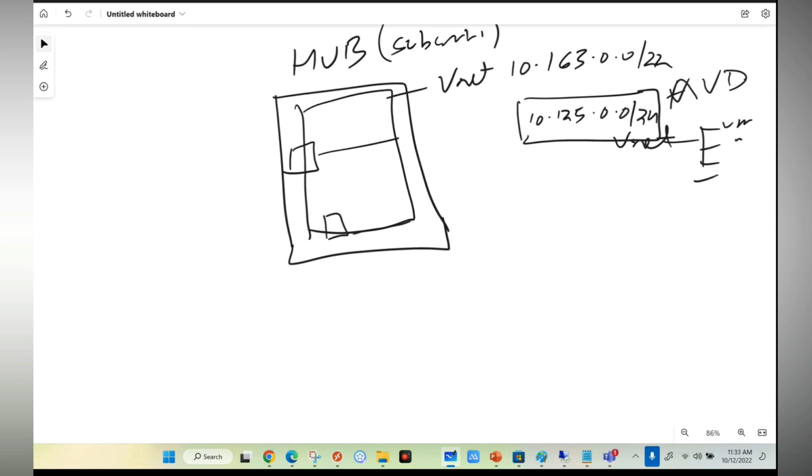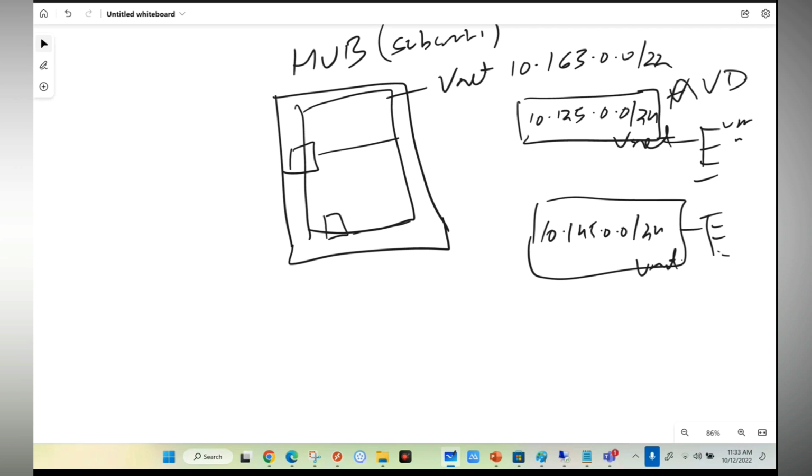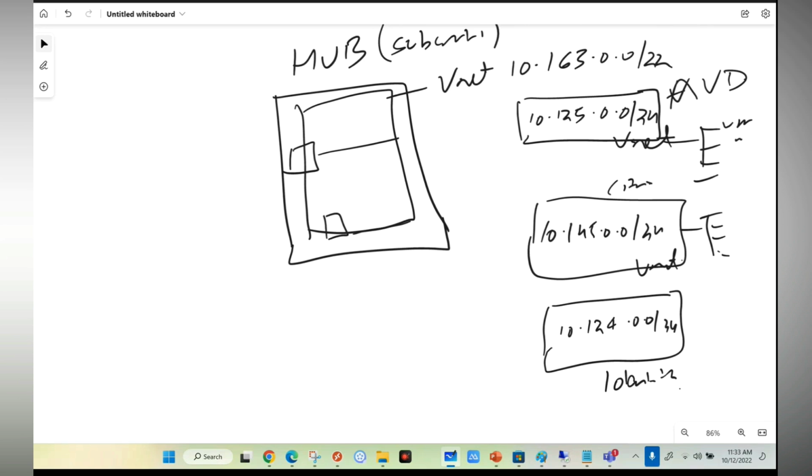Right now, I may have another requirement to deploy Citrix VDAs. I'll create another subscription. I'll give 10.145.0.0/24. I'll create a VNet and deploy all my Citrix VDAs. And I may have a requirement to create my Active Directory or DNS. I will say this is Citrix, right? I'll say this is identity, because identity and access management will be done by your Active Directory. So I'll create 10.124.0.0/24, and I'll deploy my AD, DNS, all those things.